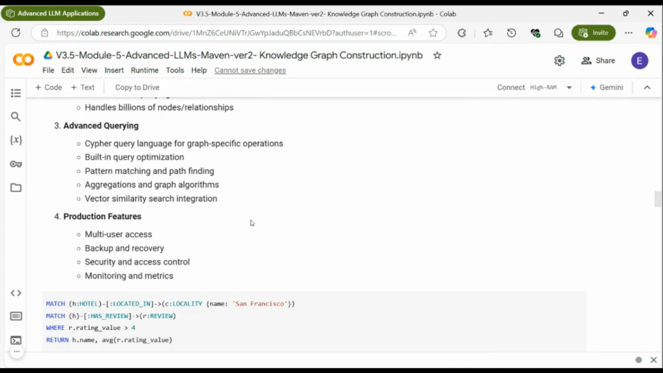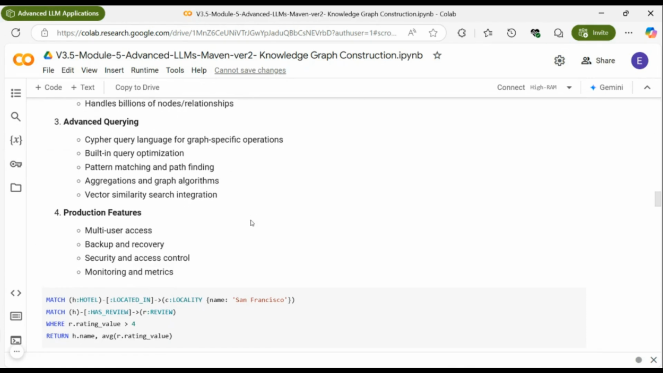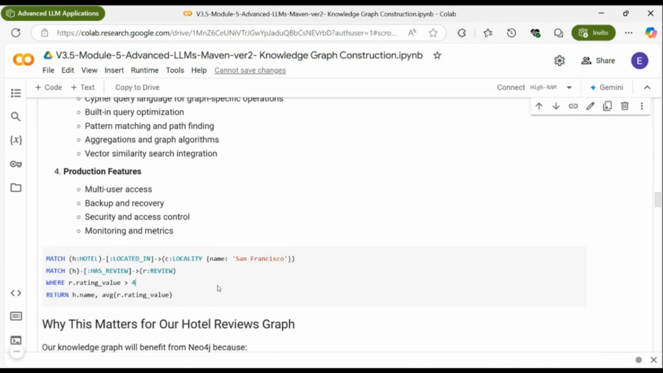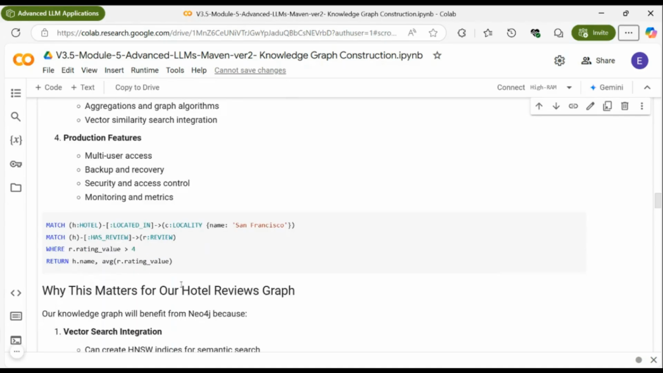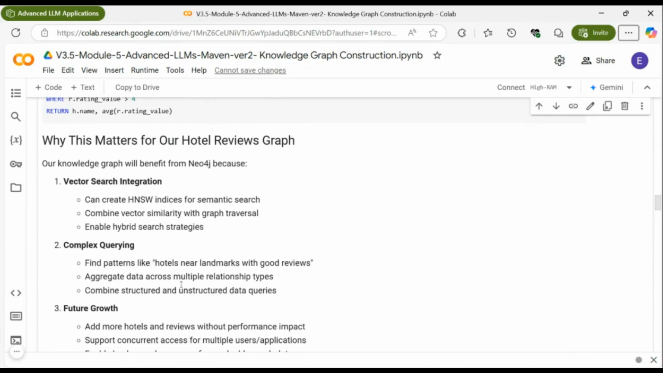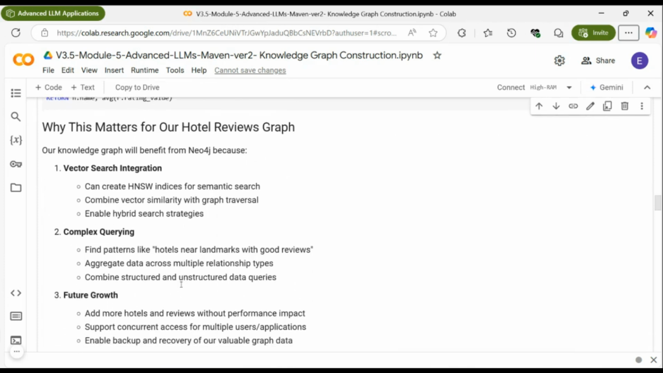Additionally, Neo4j provides built-in query optimization for us, because when we write a Cypher query like this, Neo4j's query planner analyzes it and then figures out the most efficient way to execute it, the same way that SQL's query planners do. This then becomes crucial for us as our graph grows and our queries become even more complex. What this means for our hotel reviews knowledge graph application and the graph RAG architecture that we're going to be setting up here comes down to three things.